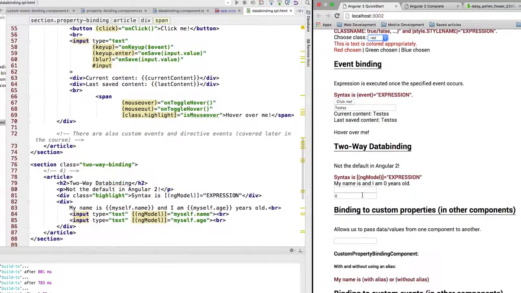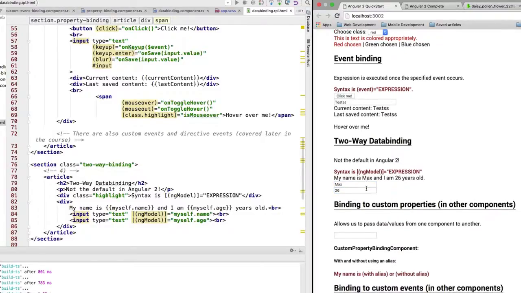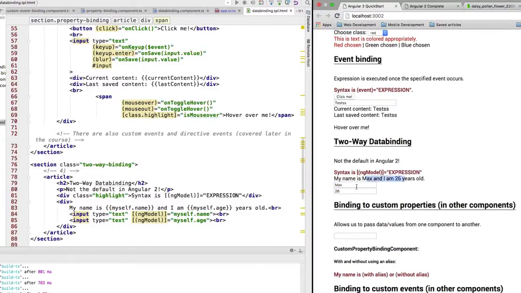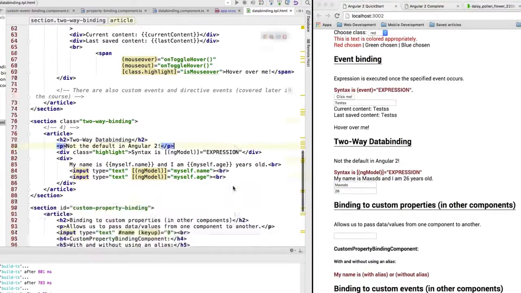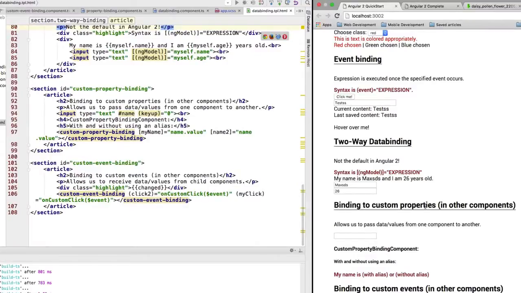Now we get two-way data binding. Well, that isn't something we wouldn't know yet, but here again we can see how it updates in the text here if we enter something in the input fields there. And then we have the binding to custom properties and custom events, as we did in the latest videos we were doing here.